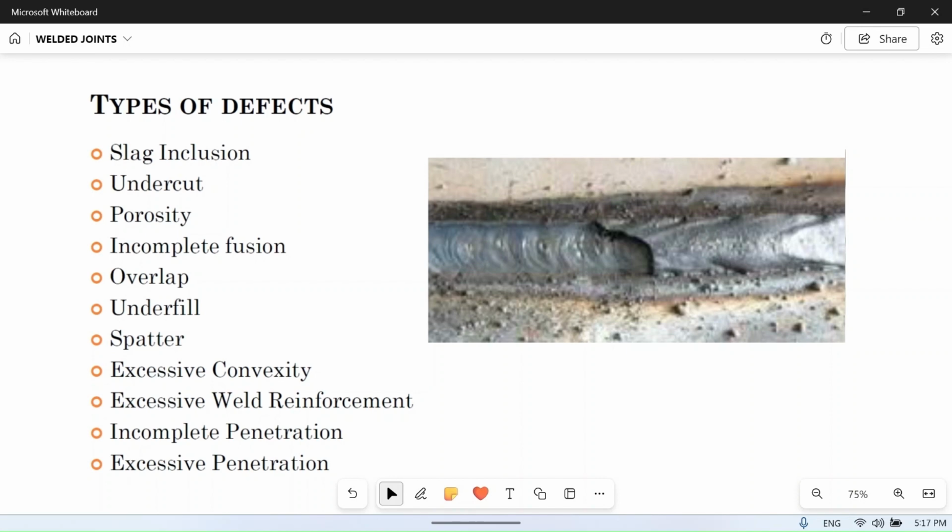Okay, so what are the types of defects in welding? First one is slag inclusion, then undercut, then porosity. We will see all of these and how each looks in a welded joint. We will see an example of each. So let's see slag inclusion first.